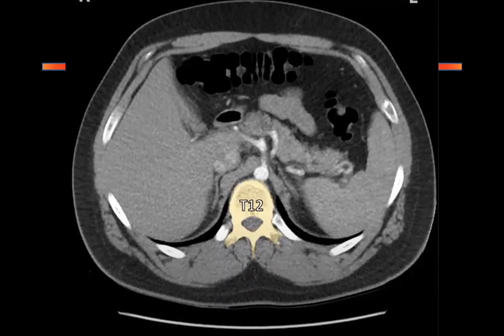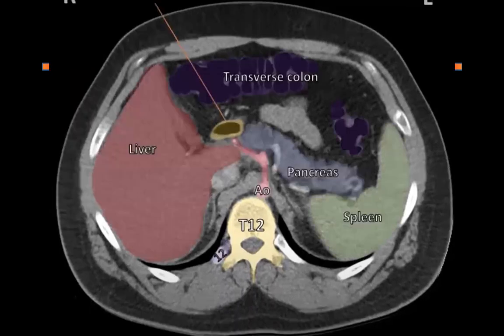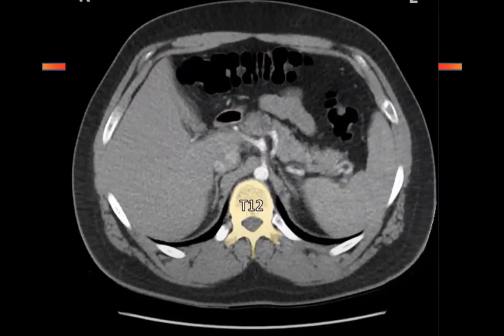Okay. Now at this section, I'm going to highlight all the structures for you to correlate. Have a look at the next image that comes through. I'm going to go back. I want you to see the T12 vertebra.